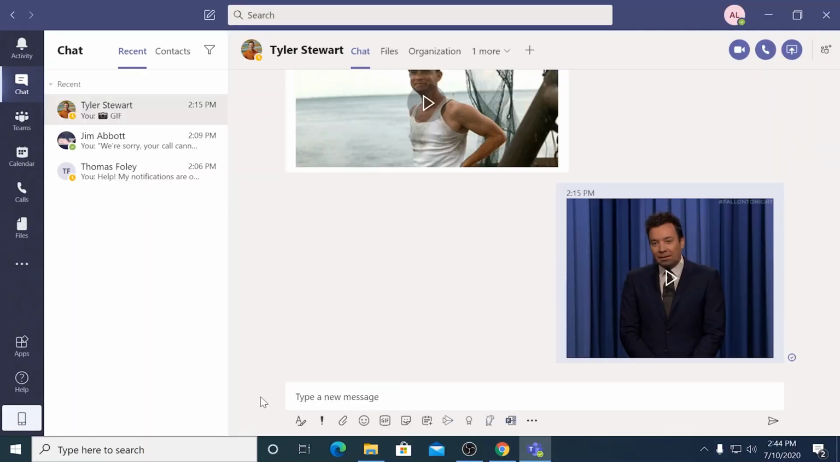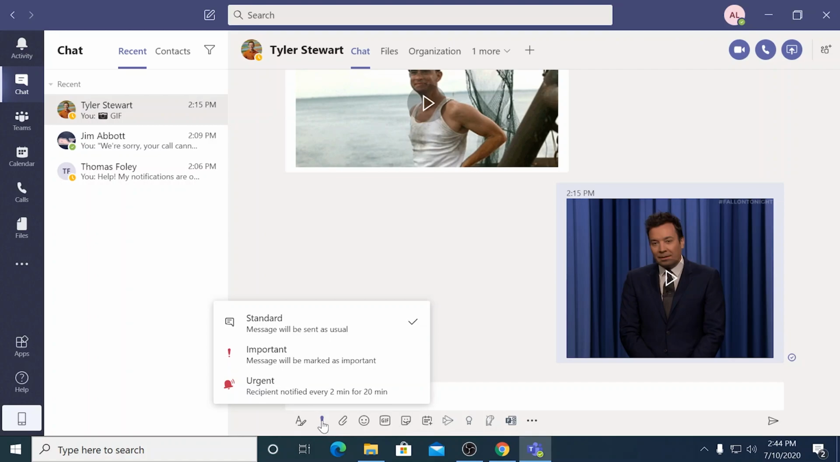you also have the ability to change the delivery options on messages in individual chats as well. Under the message box, select Set Delivery Options, and you have three options to choose from: Standard, Important, or if you really want to bug somebody, set it to Urgent.